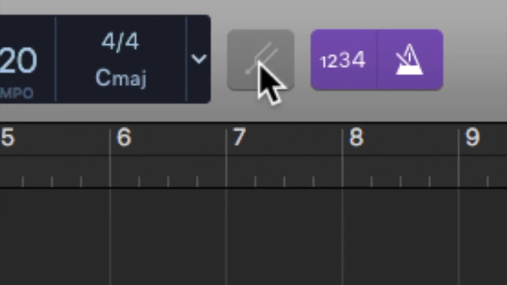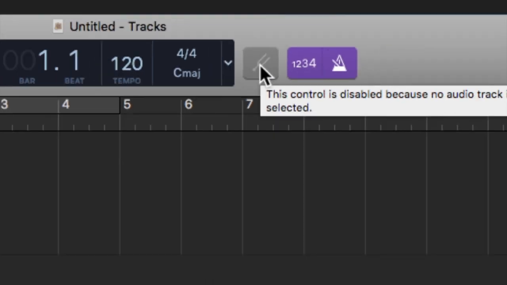Right here is a tuning button. If you have a guitar plugged in, you can click this and it'll open up a tuner you can use to tune your instrument. Super helpful.